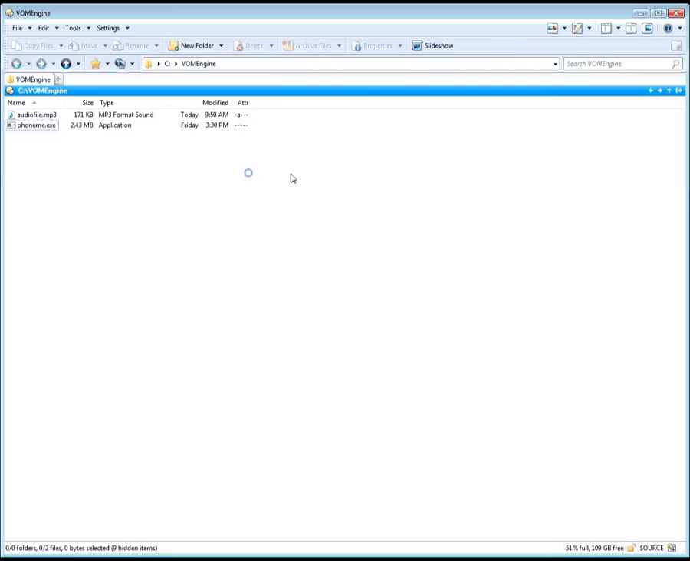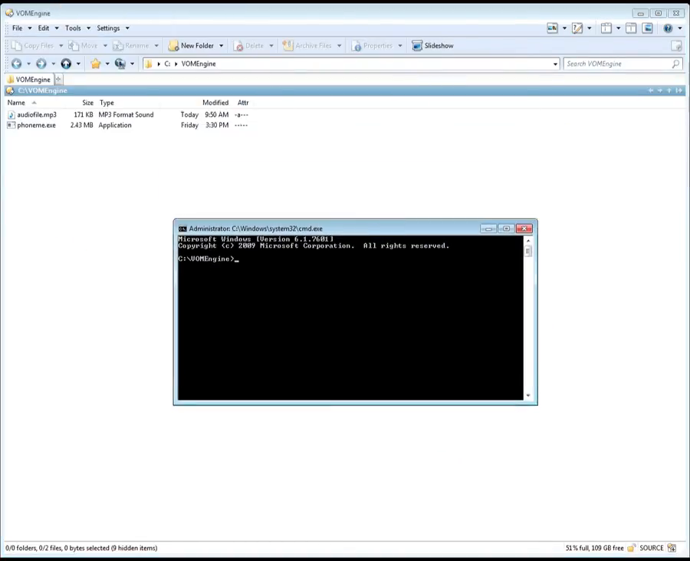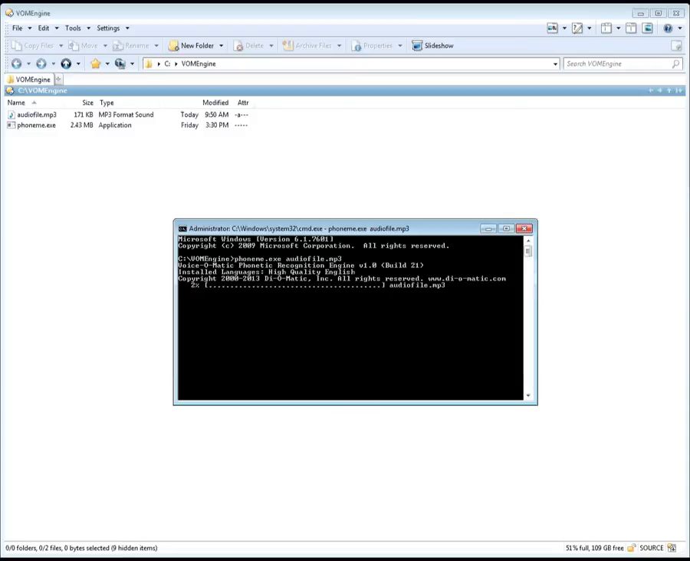So let me show you how this works. We firstly need to open command line, and then we simply need to execute this simple command that will convert the MP3 audio file, in this case, and will recognize all of the spoken phonemes, their intensity, and their precise timing information. All of this in a simple sync file.